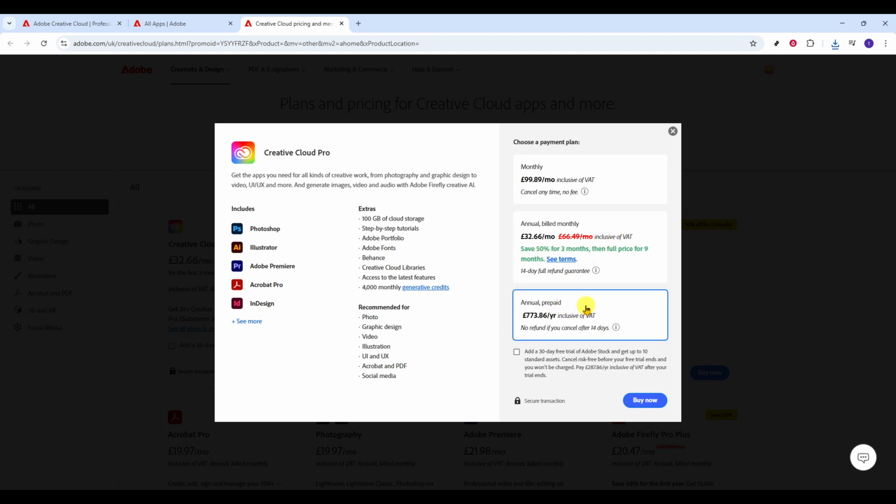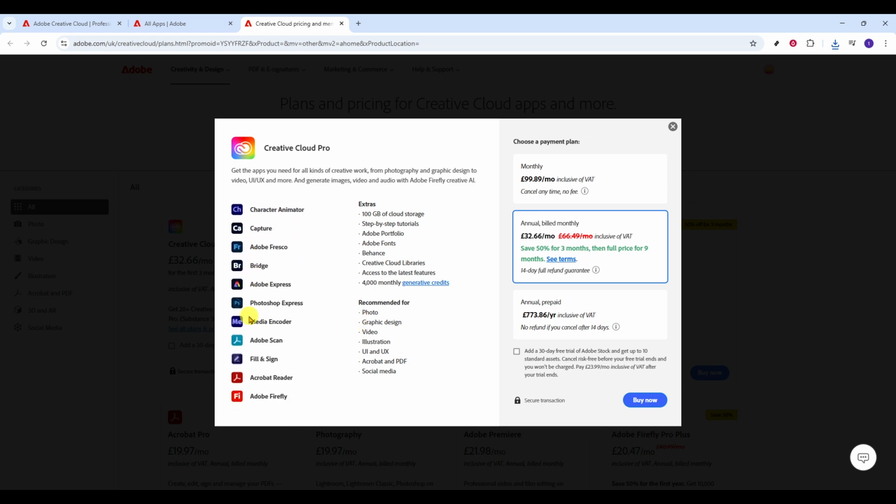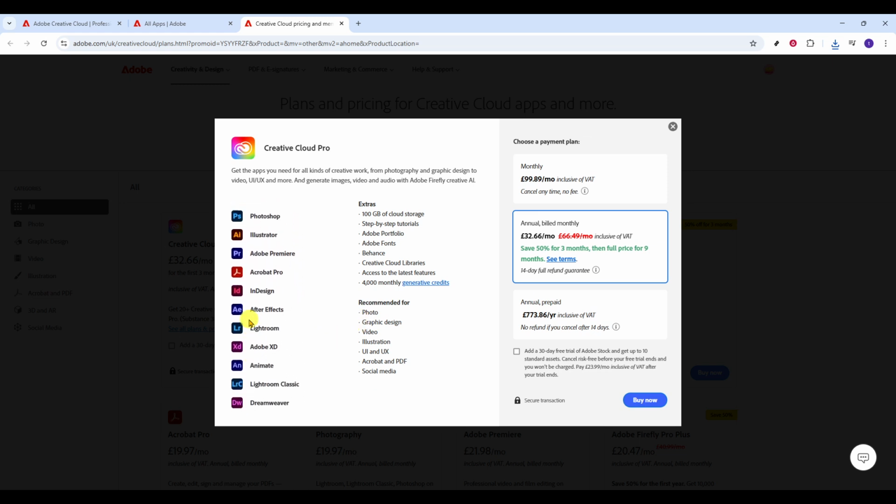If you're buying for a team, check that the plan mentions centralized license management, which you'll use later to assign seats. When you've identified the plan that fits, select Buy Now. Adobe will guide you through secure checkout.